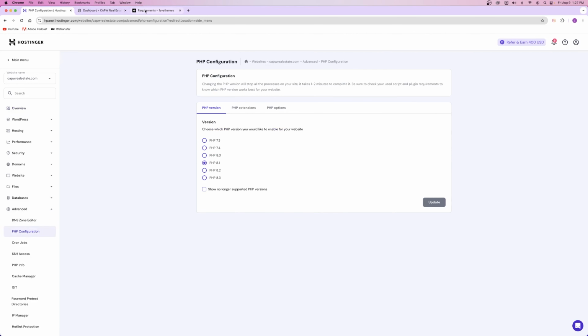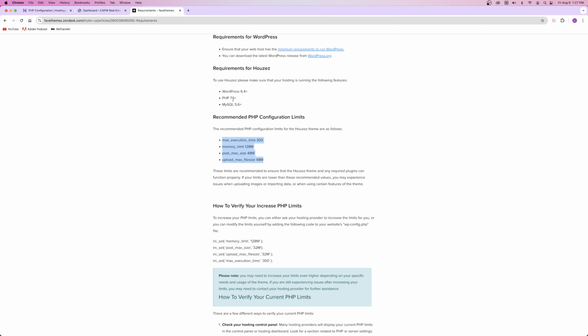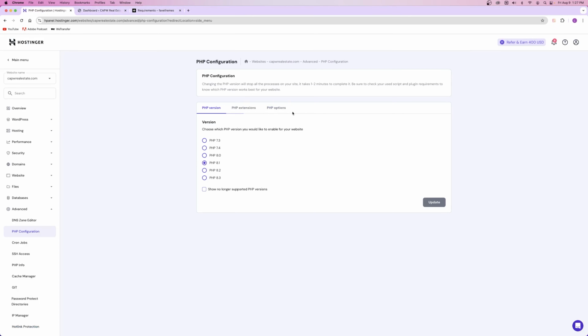And so from here, we can take a look at our PHP version, which is 8.1, which is way above 7.6, so we're good to go there. So next what we're going to do is go over to the PHP options.